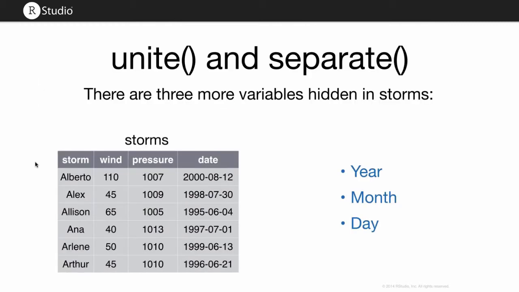So the tidyr package also has two other functions I think are useful, but not always going to be that useful. If you looked at the storms data set and you're very persnickety, you might notice that it actually has 3 more variables in there. You could extract a year variable from the date, a month variable, and a day variable. And those variables are all combined into one column here, the date column.